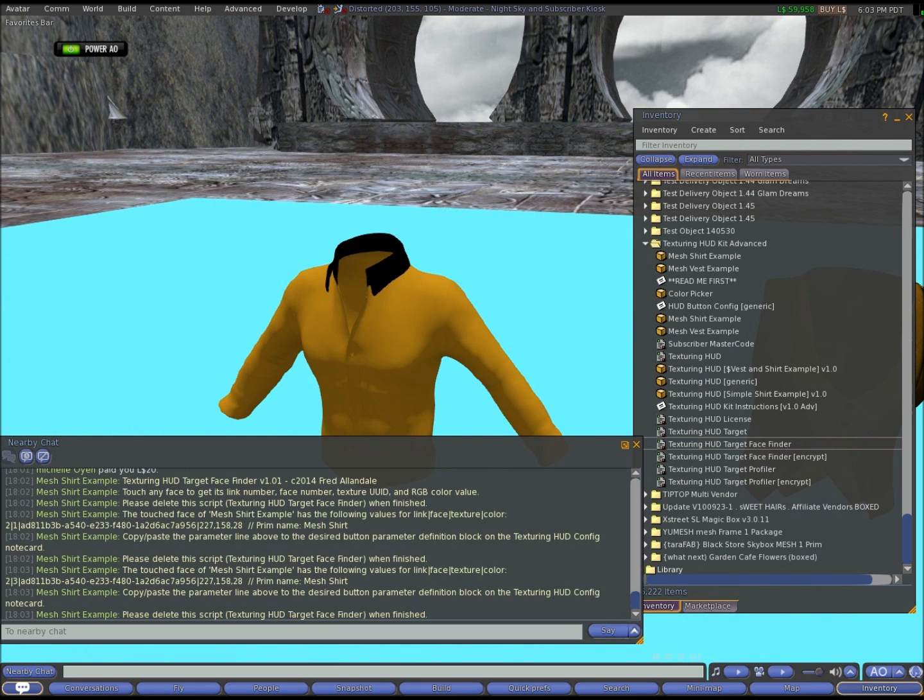And then if I touch up here on another face, the collar is another face. Now it's giving me, happens to be face 3, so it's link 2 face 3. It's got a different texture on it and a different color. Actually, it has the same texture. It's a grayish white texture, but it has a different color code, and so that could be copied into another line.